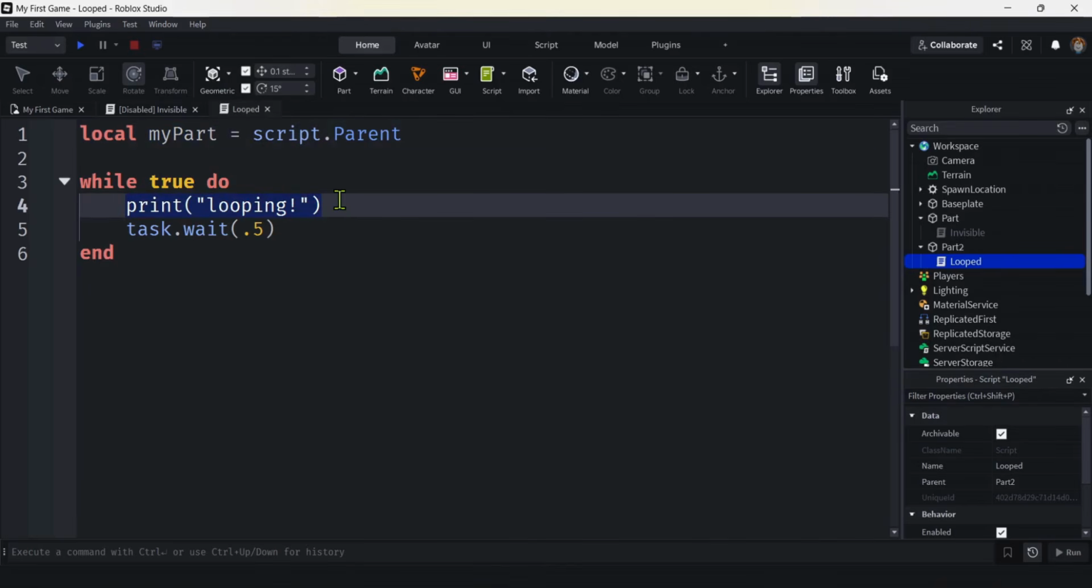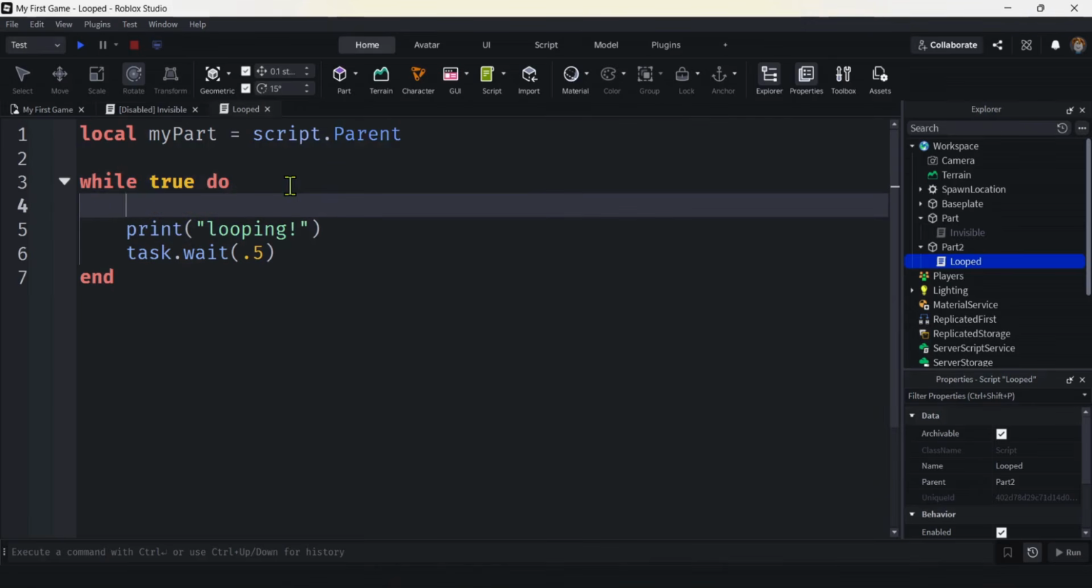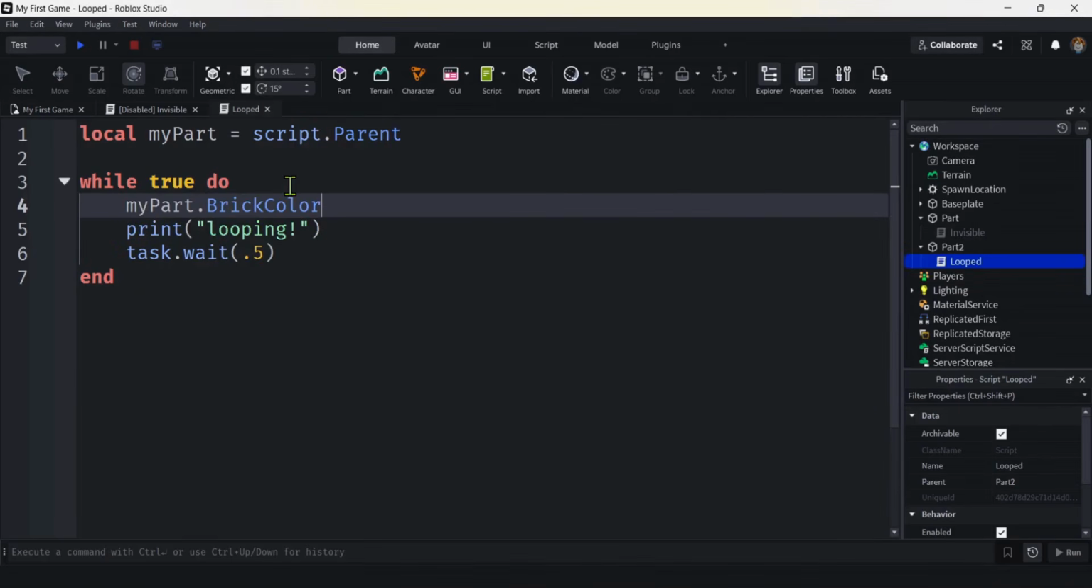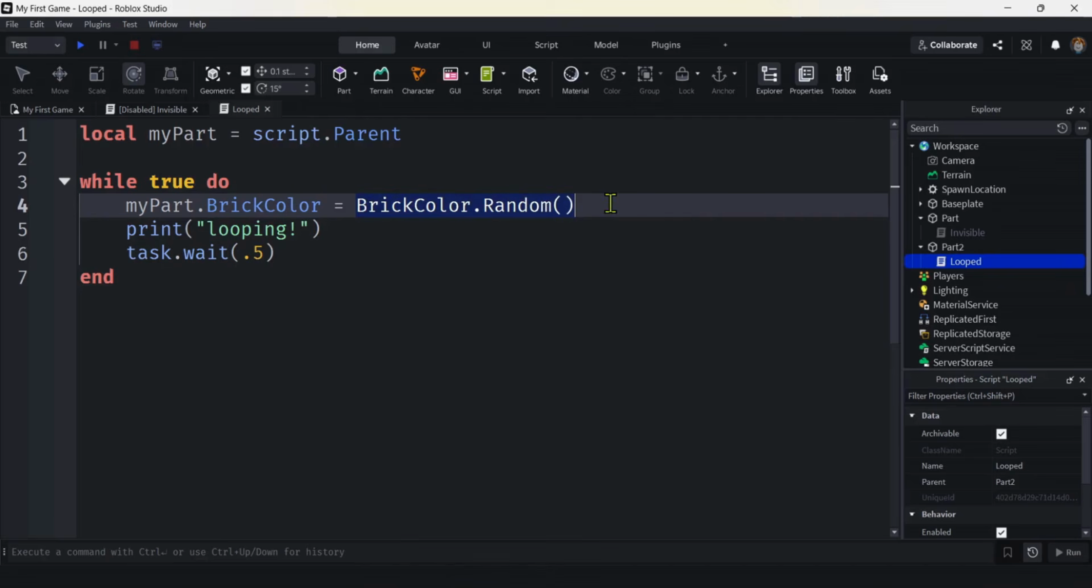We could get rid of this print statement if you want. Oh, or you know what? I'm going to do something with that. Let's go down here and let's say my part dot brick color. That's another property. And Roblox has a pretty convenient thing called brick color dot random, right? Which picks a random color. We're going to change our brick color to a random brick color every half second, right? Right there's a half second.